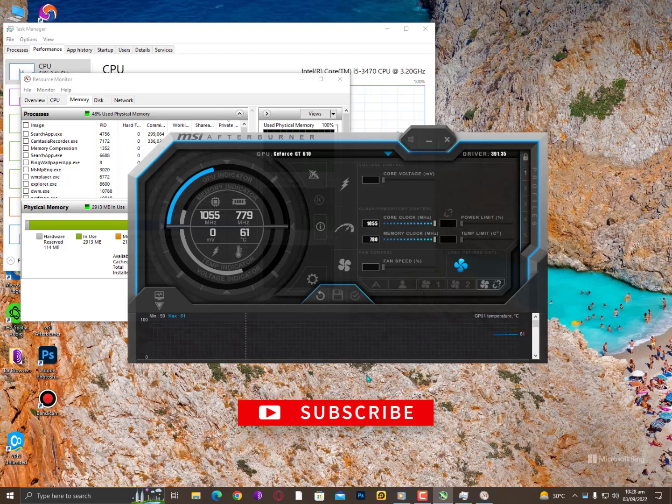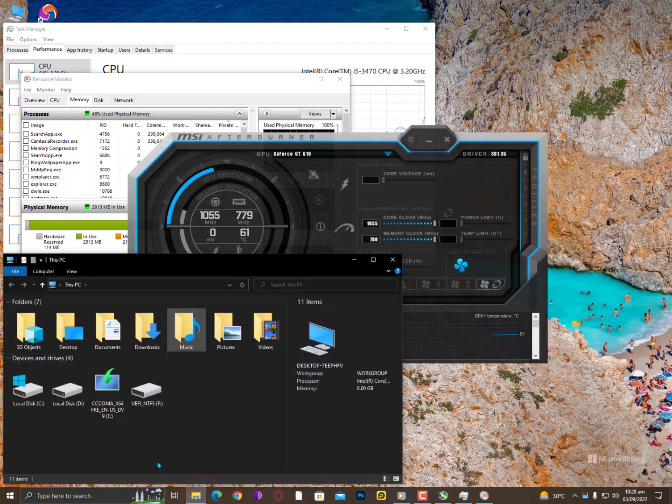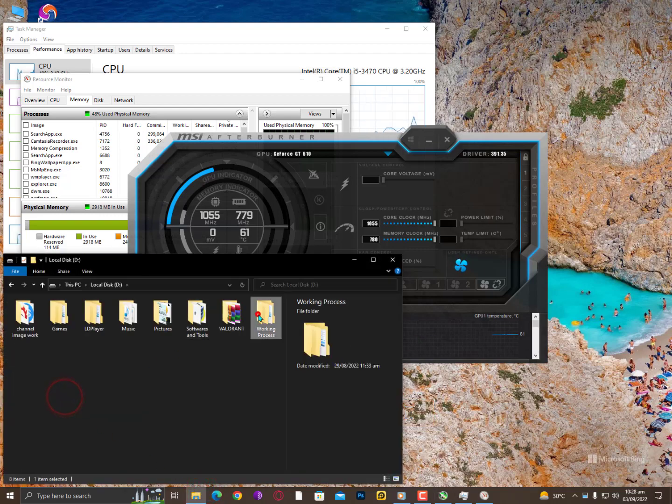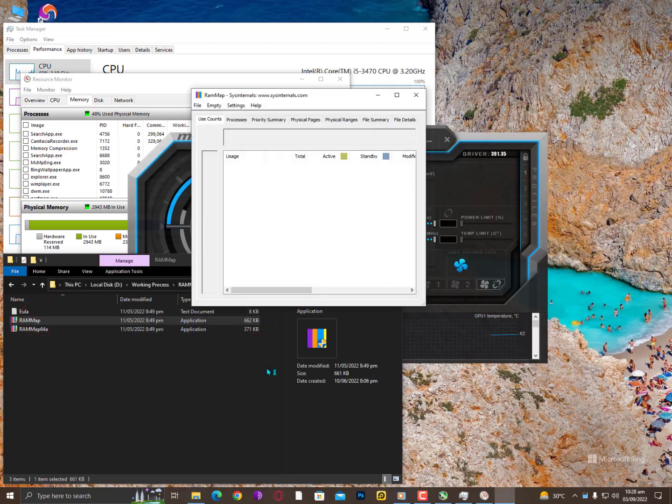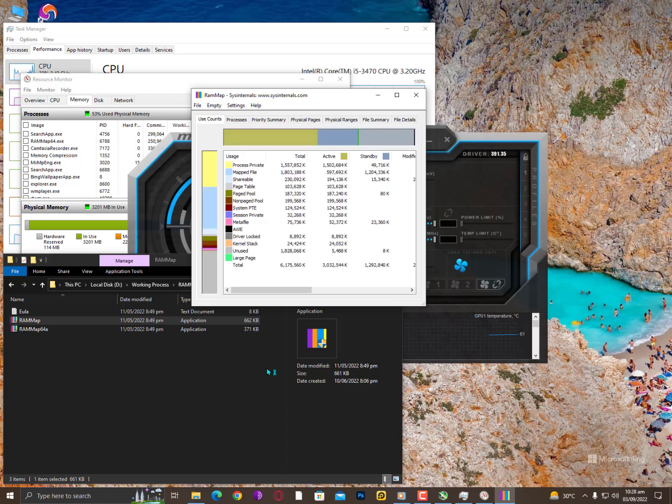Before starting this, you need to clear it using the RAMMap tool. Simply go here and download the RAMMap tool, the link is mentioned below in the description. Don't worry, it's safe because Microsoft provides this tool. You will get it from the Microsoft website. Just search RAMMap on Google, and you will get it from Microsoft.